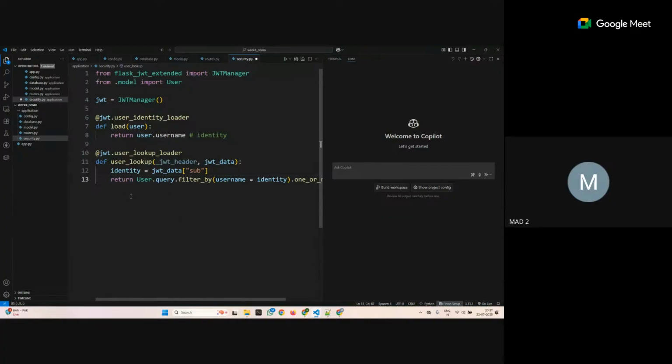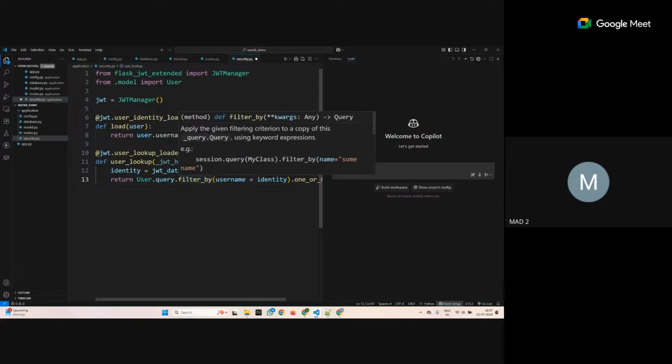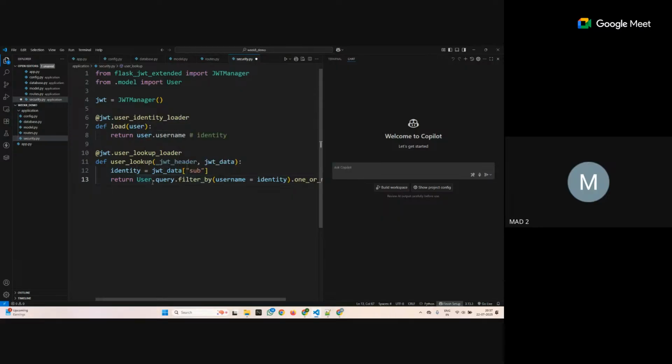So if you see this, what is going to happen? The same user object that was created here, that was returned here, is actually fed here internally. Okay, we are not calling this function within this and passing the argument. That is happening internally because this decorator is used. Okay, so you see this variable called identity. This identity is basically what is returned here.